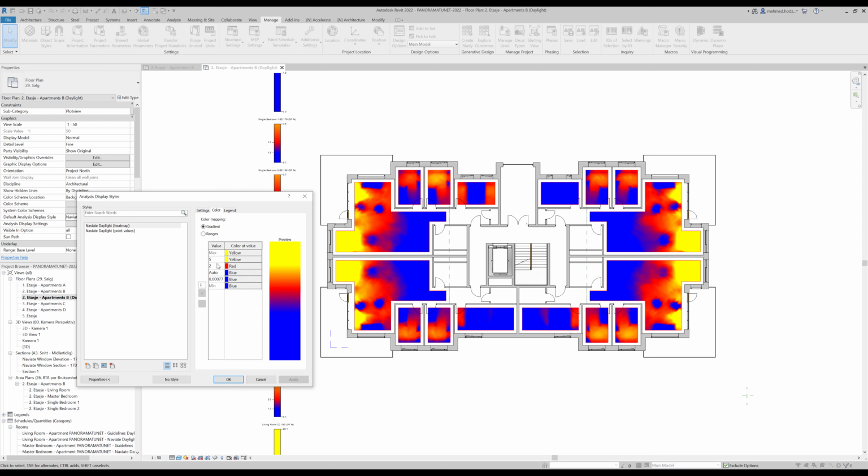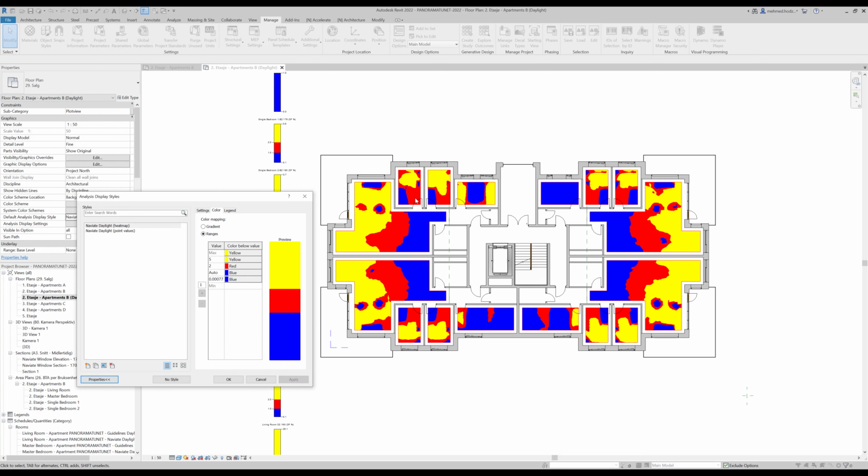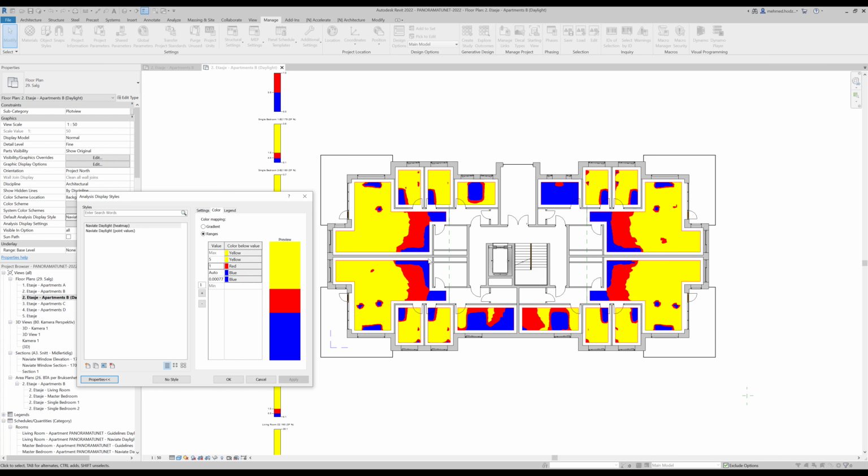So, as for example here, if I want to, instead of gradient, use ranges, in that way I could better or clearer see which parts of the room are below the 2% rule in this case, or if I change this to 1 and apply it, which parts of the room have less than 1% of daylight factor.